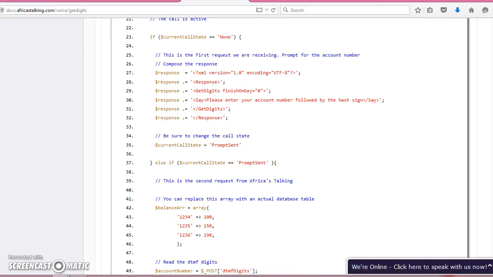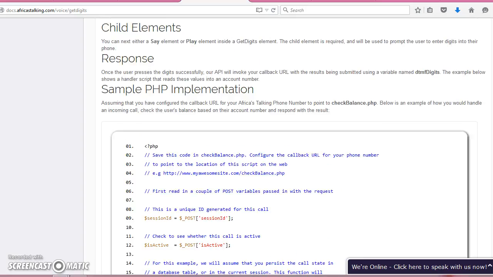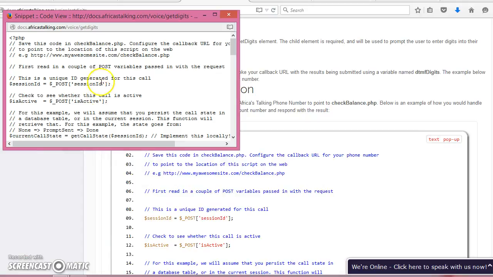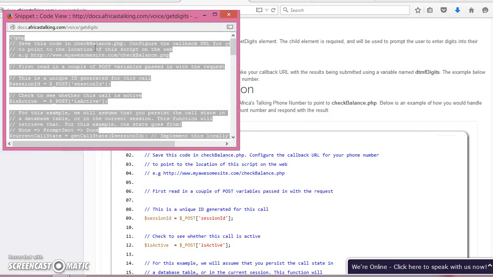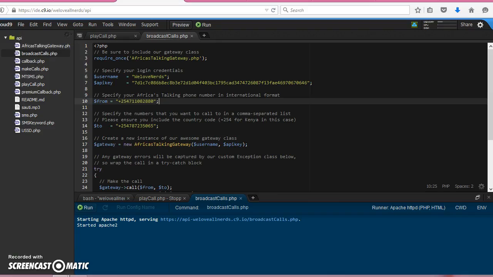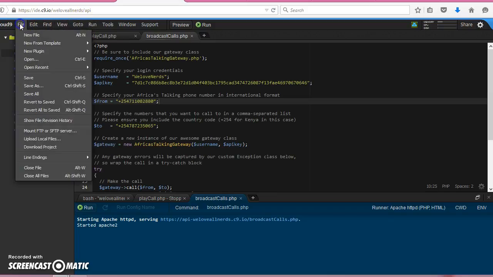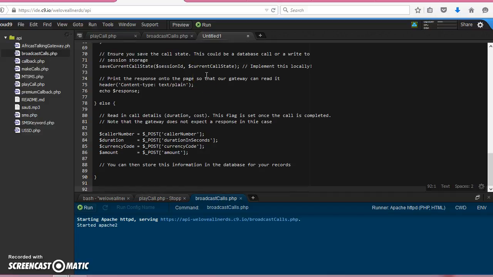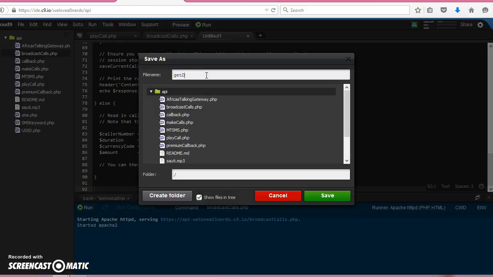In this case, we are not going to have a call state. We are just going to change this and make it very quick to use. So maybe you can follow along and see what I mean. So let's go to our folder and create a new file. Paste that in there. We want to call this get digits.php. Save it.